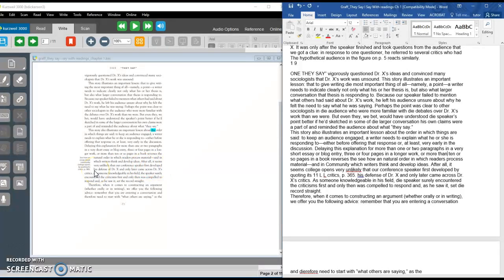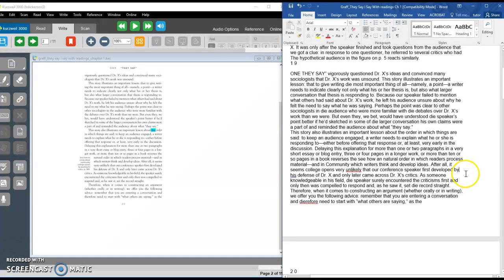Okay, so what it's doing here is it's using this little information here in the corner and it's inputting it into the sentence. So what I'm actually going to do is I'm going to take that whole entire sentence out. So I'm going to remove "quoting its critics, page 365." I'm going to remove that sentence.